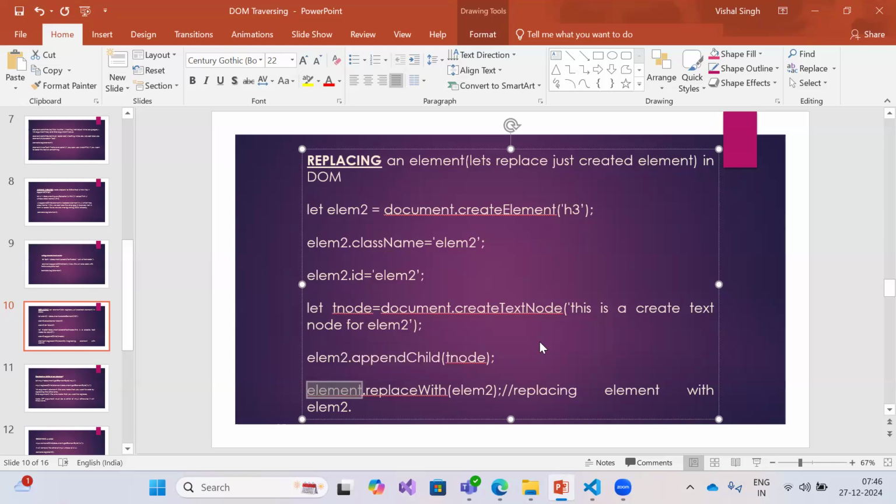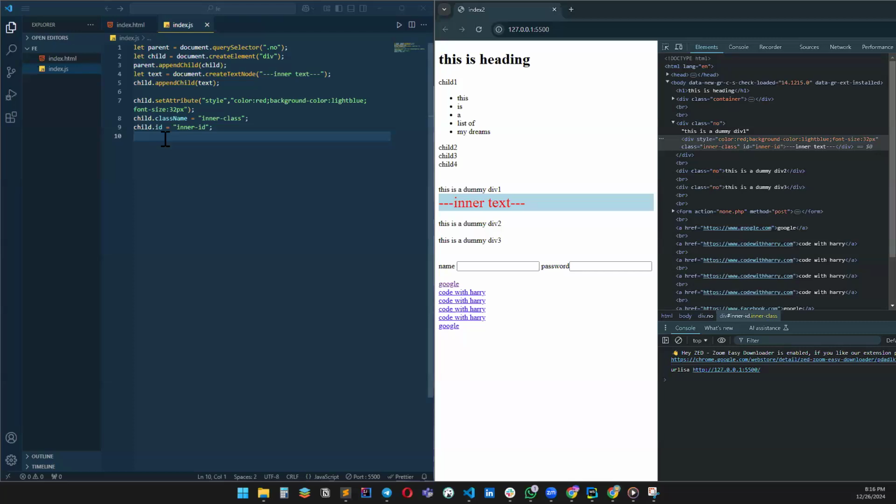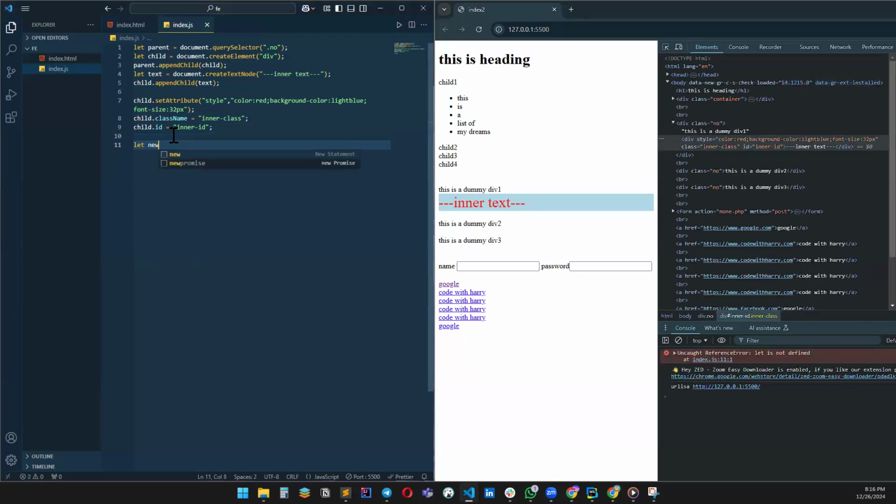Got it? So any one of you, are you understood this? Yeah. Any one of you share your screen and do this. I will see. Both of you do, but any one of you share your screen. Can you see? Yes, we can see.